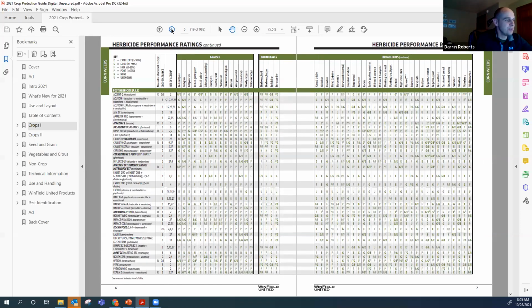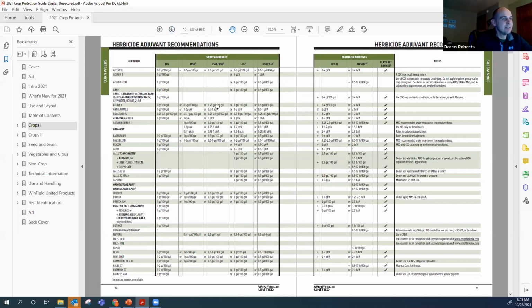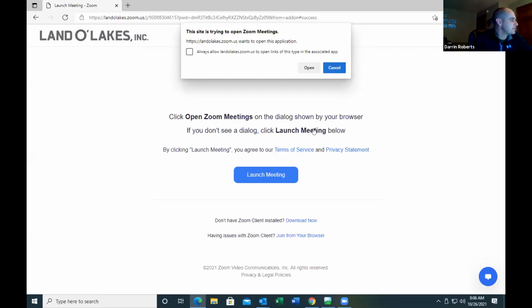Next one we'll scroll to. A very common question that we get is, hey, what should the adjuvant pairing be for a specific herbicide? And so the next section after that in corn is adjuvant recommendations. And so you can see here, as you look down, you can see the different recommendations across the top here.